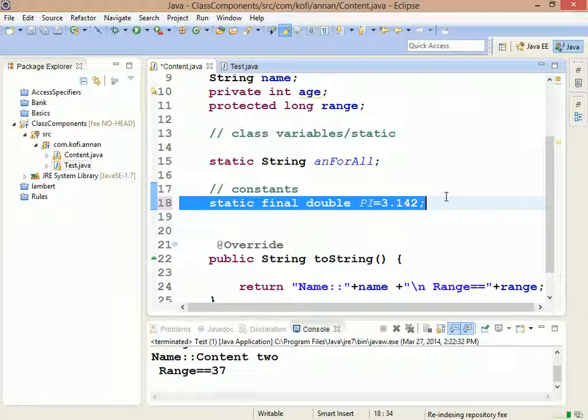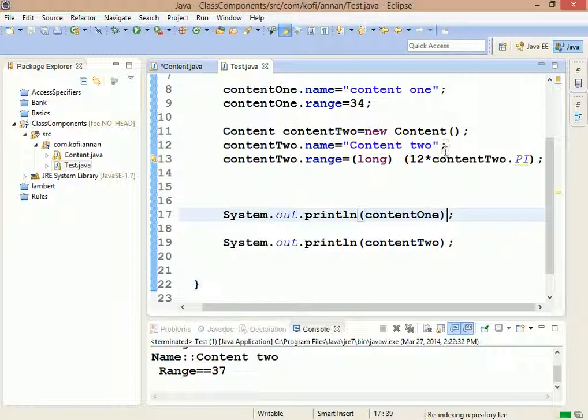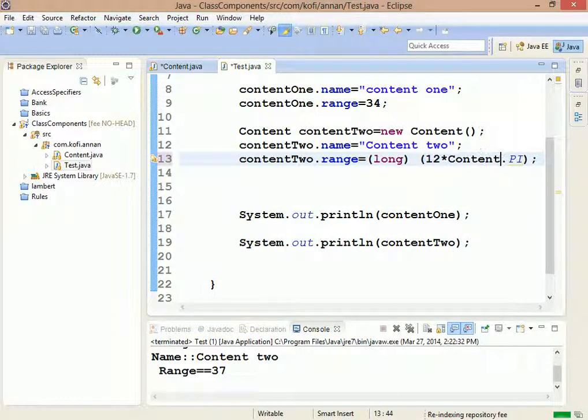It depends on the class. So I can just use the class name to call it. So here, instead of saying content2.py, I'll just say content.py. Instead of using content2.py, I'll just use the class name. Class variables are called by the class name dot those variables. Static variables are called by class name dot those variables.